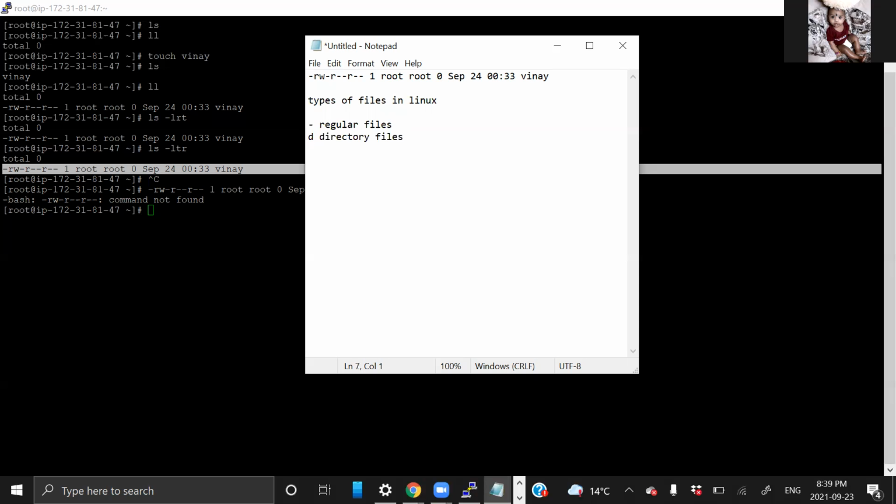Then comes C. C for character files. In bracket, write down explains about environments.